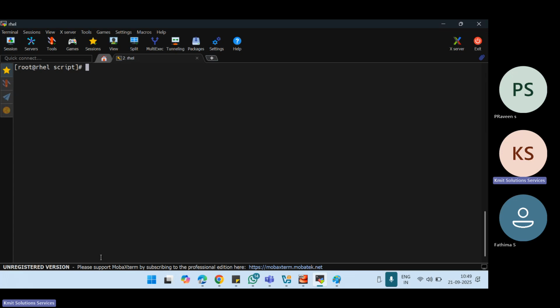So this is about the text editor. I'm going very fast on this because maybe you already know that. Now I will talk about something called alias. So what is alias? Alias is a shortcut name for your commands.